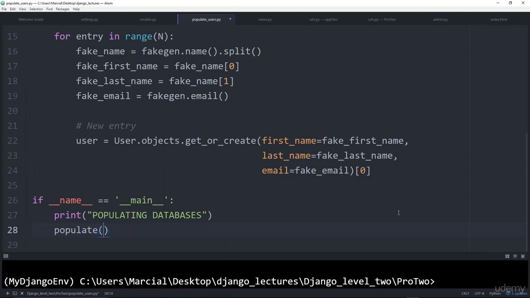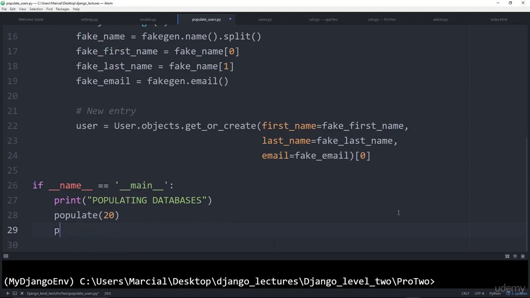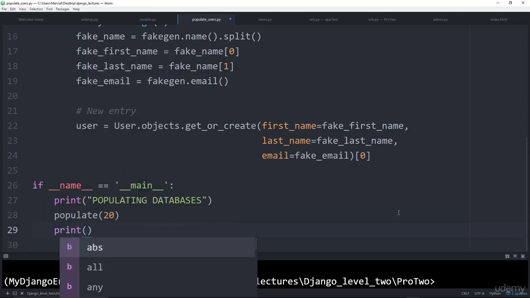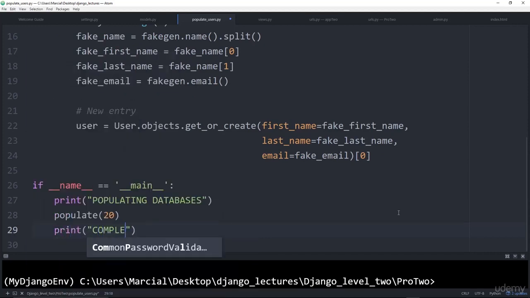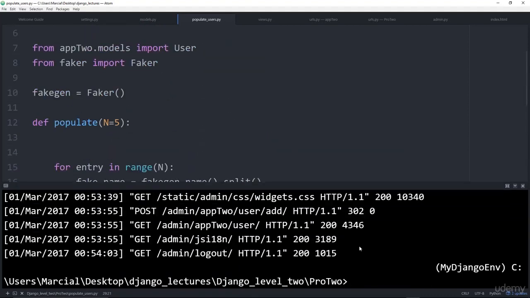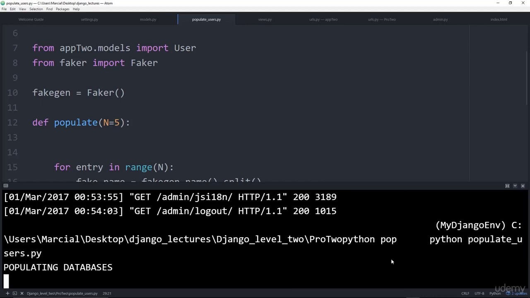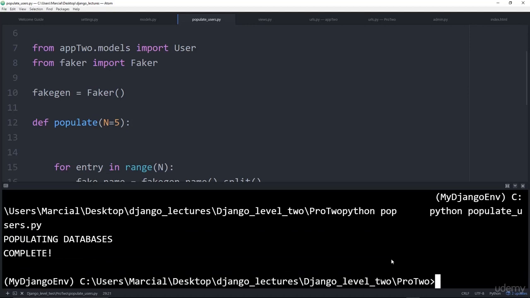And let's actually run populate. We can leave it with, let's just pass in 20 so we get some values there. And then we'll print complete. Save that, and let's hope we didn't make any mistakes here and actually run this. So we'll say Python, and then we're going to say populate users.py. We'll hit enter, let's see if this runs. It's populating databases, and it's complete.